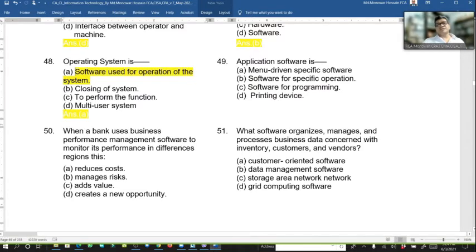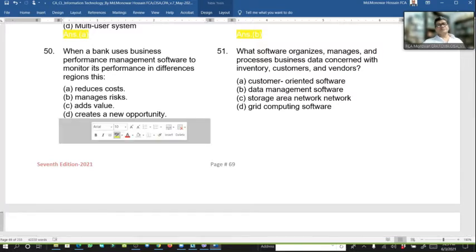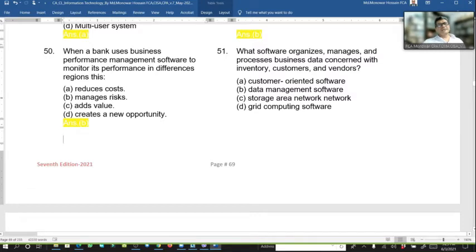49, application software is what would be the answer? Menu derived in a specific software, software for a specific operation, software for programming, printing device. B, software for a specific program. Yes, thank you. Then 50, when a bank uses business performance management software to monitor its performance in different regions, this reduces costs, manages risks, adds value, creates new opportunity, what would be the answer? Manage risks, sir, maybe. Manage risks, right.